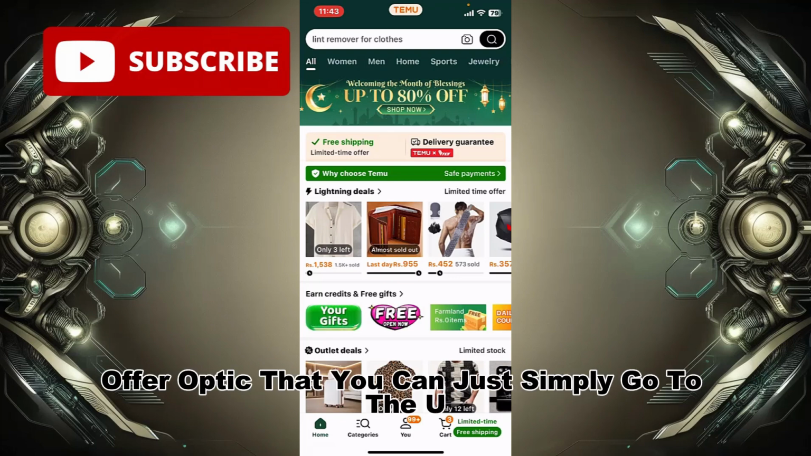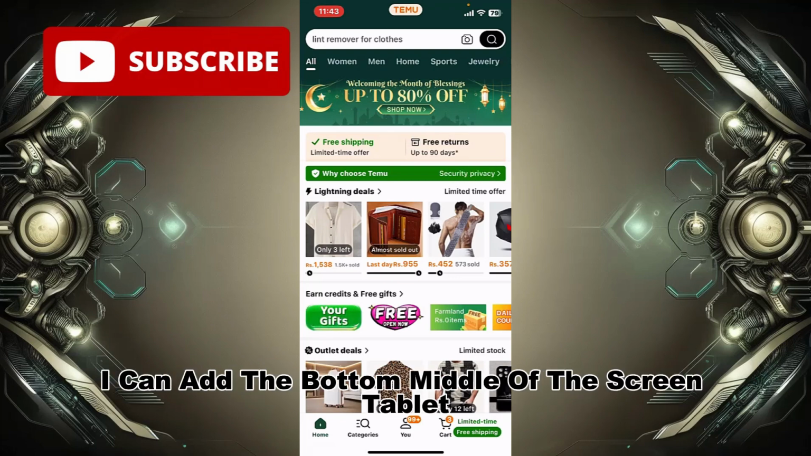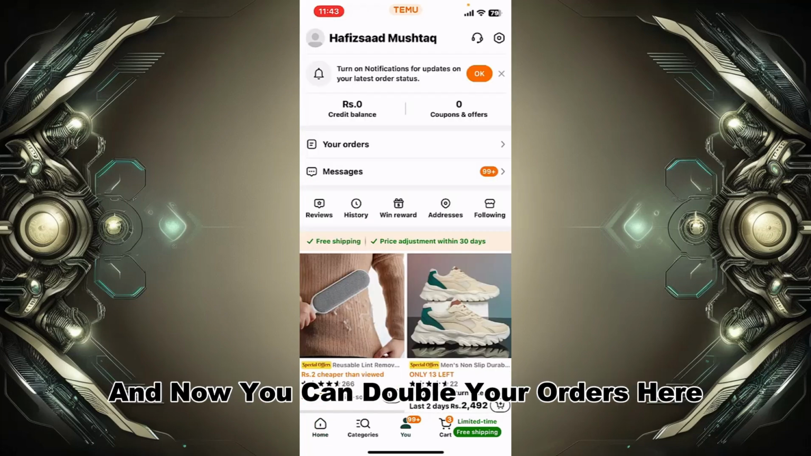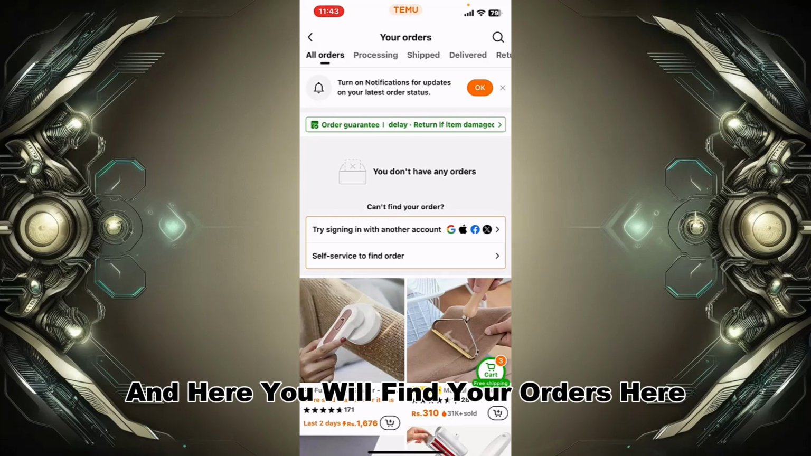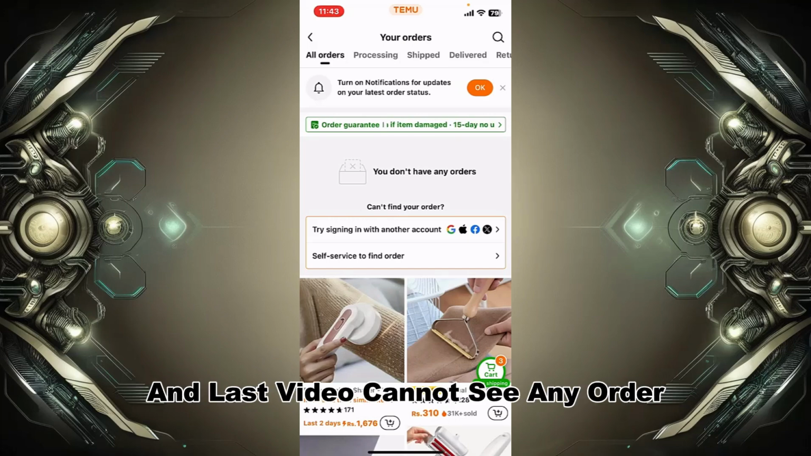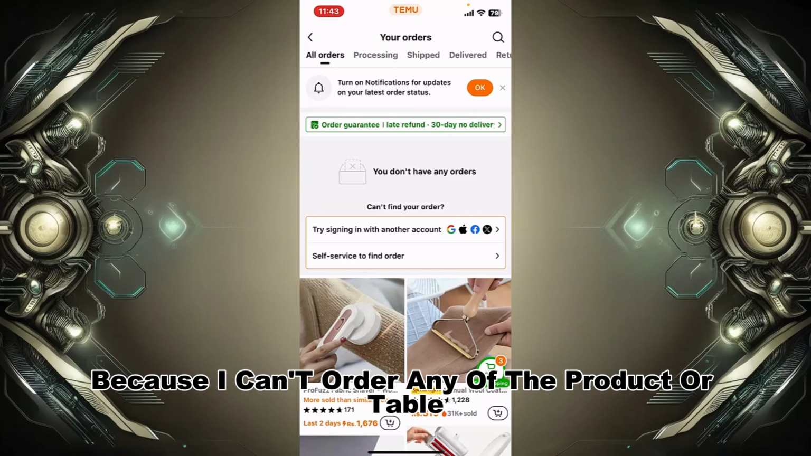After opening the app, you can simply go to the You icon at the bottom middle of the screen. Tap on it, and now you can tap on your orders here. And here you will find your orders. On my screen, you cannot see any order because I haven't ordered any product on Temu.